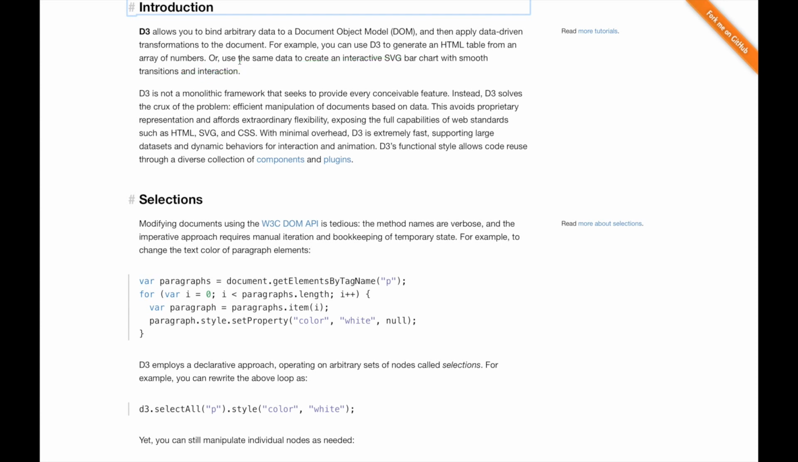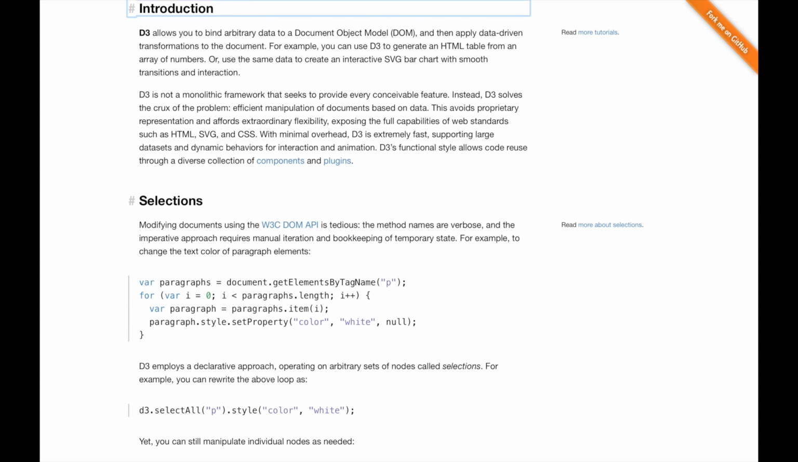D3 also has a lot of really powerful tools for creating animations and transitions. D3 is extremely fast, it supports huge data sets and has a lot of options for dynamic behaviors, for user interaction. It's all written in JavaScript, so if you've done JavaScript before, it's not going to be very far off from what you're used to.